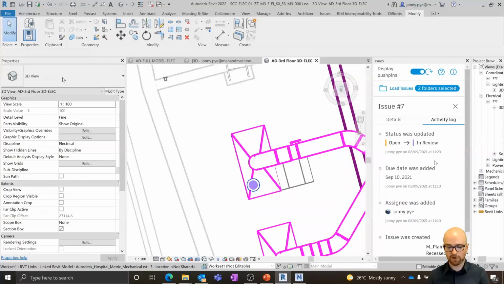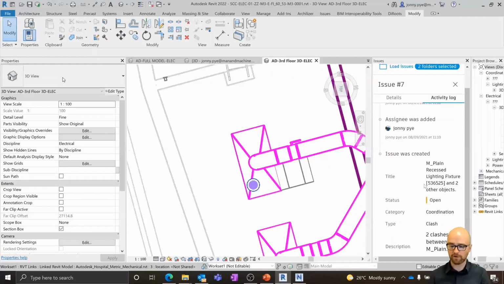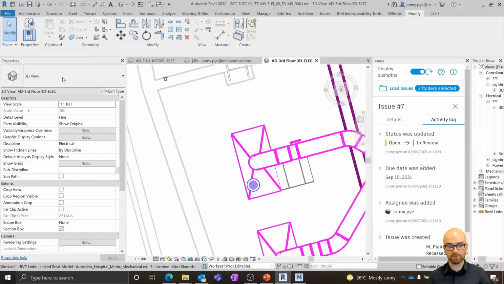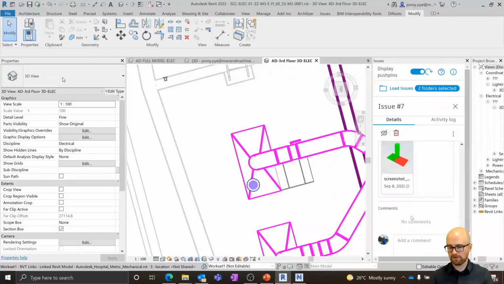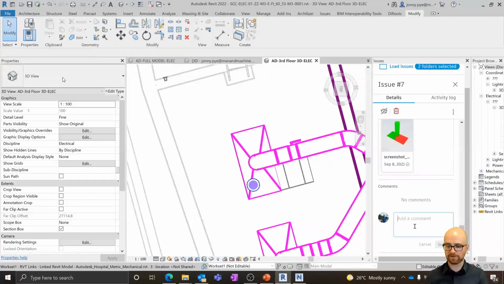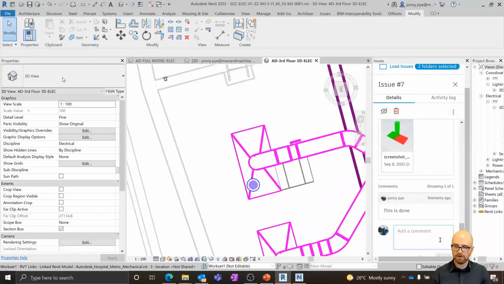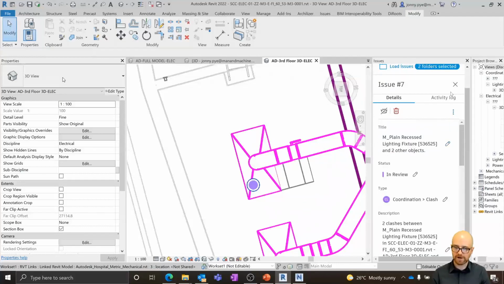I've also got an activity log in here as well. This gives me quite a good oversight in terms of if there was a history to this issue, what is actually going on in it. And at the bottom, like I said, it's kind of like messages or comments. So you could say, this is done, and then I can submit this. Cool. So I've updated that issue there.